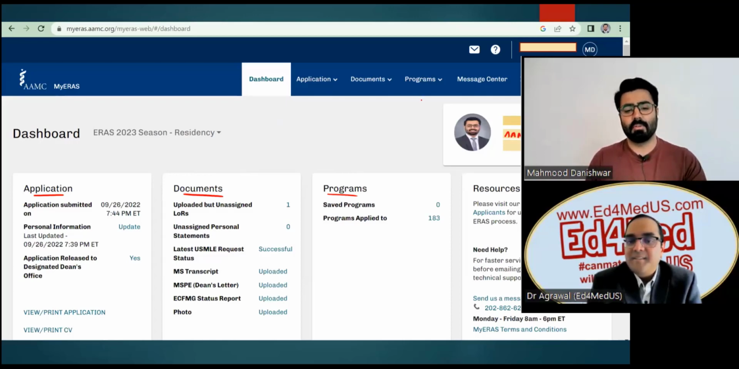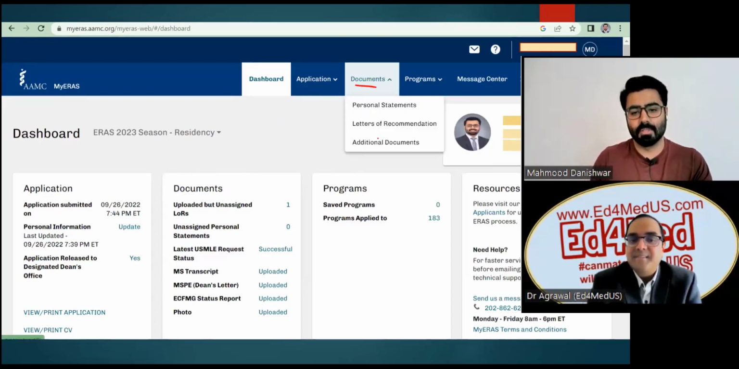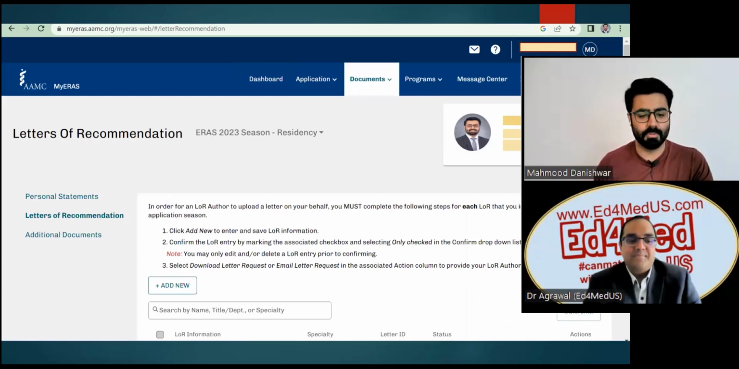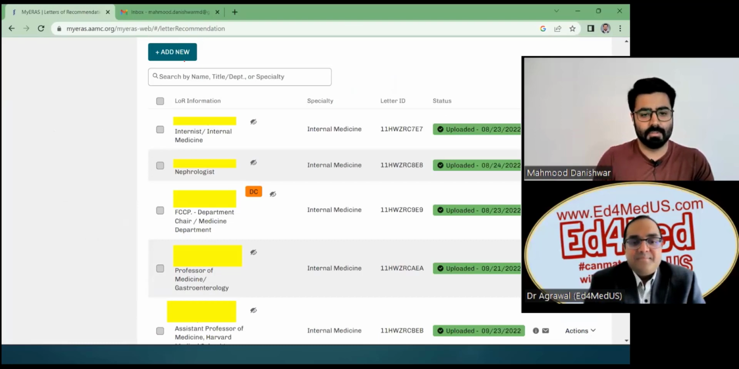Whenever you click on documents, there will be a section for the letters of recommendation. So let's say you click over here, you will be referred to this page, and I have included a couple of them, just like Dr. Varun Agrawal said that you need to have more. So let's say we click over here, add new. Then this is what my application looked like. I've obviously blurred out the names.